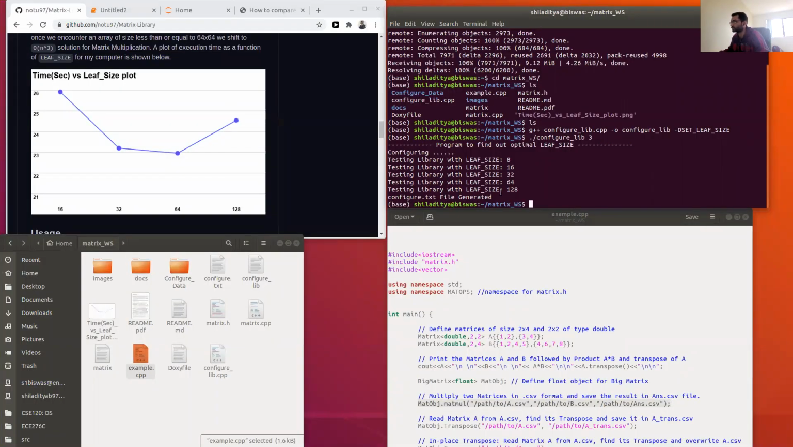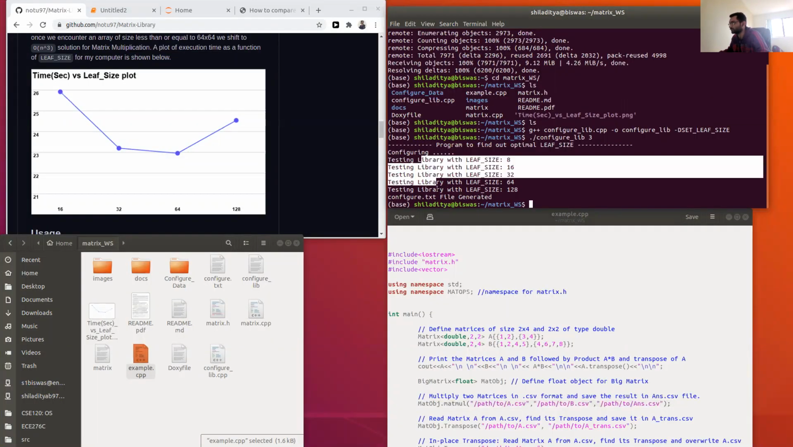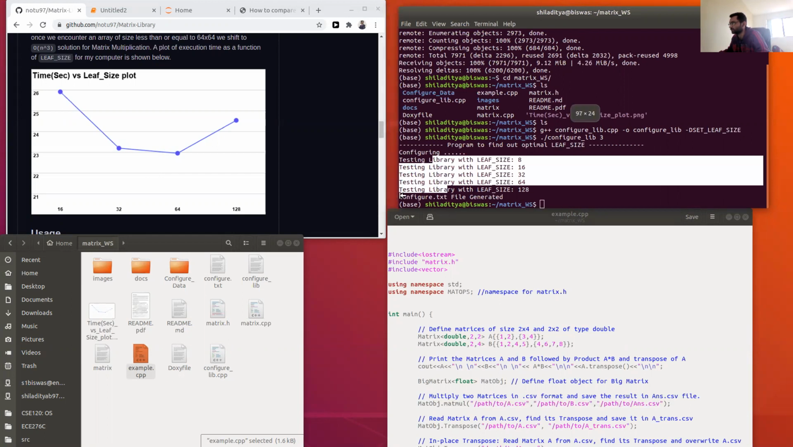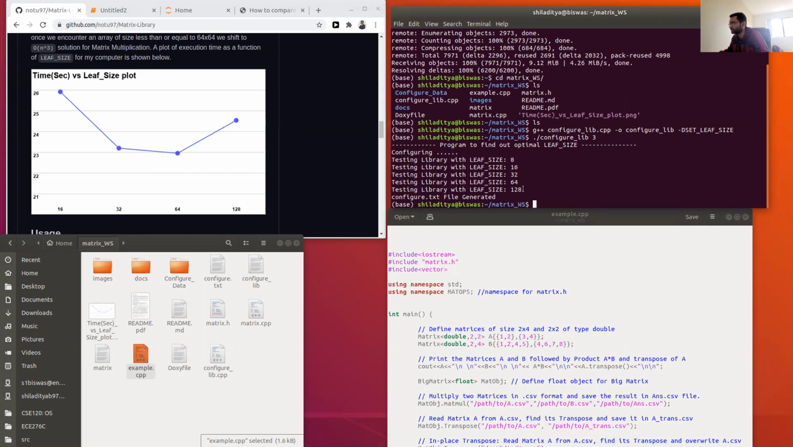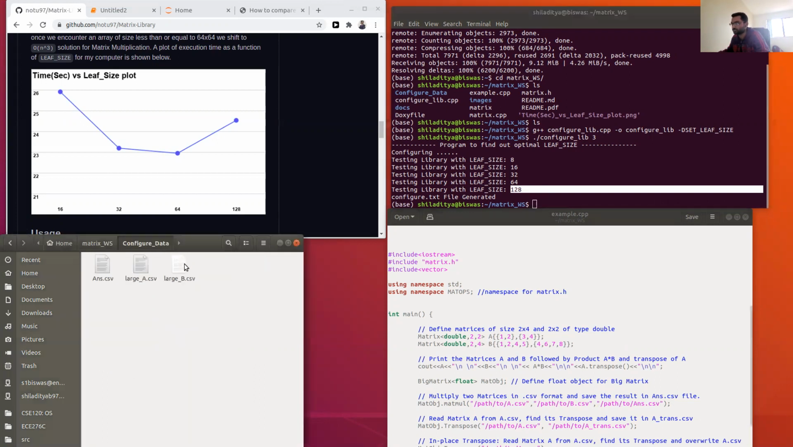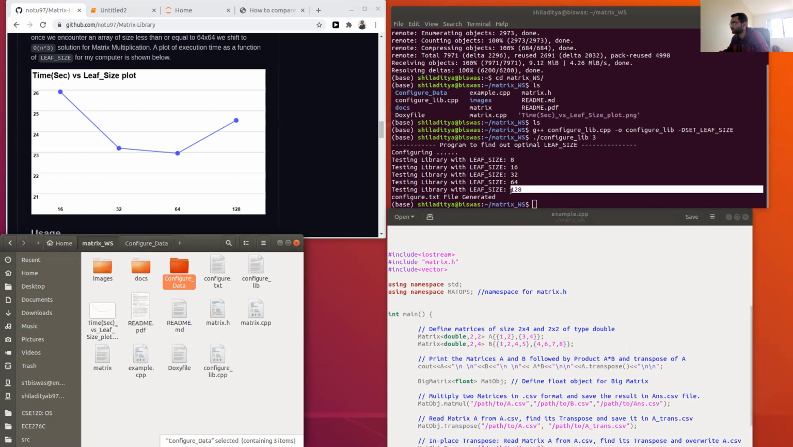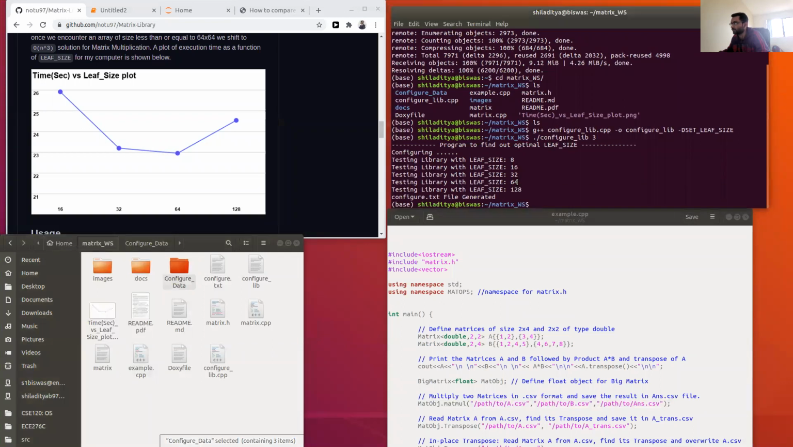Okay, as you can see, it has finished the configuration, and it has generated the configure.txt file. This implies that it had checked the library with leaf size 128, but as it turned out, the average time taken to multiply a 2000 cross 2000 matrix, stored in large matrix A and large matrix B, was higher with leaf size 128 as compared to 64, and the time taken with a leaf size of 64 is much less than with 8, 16, and 32.